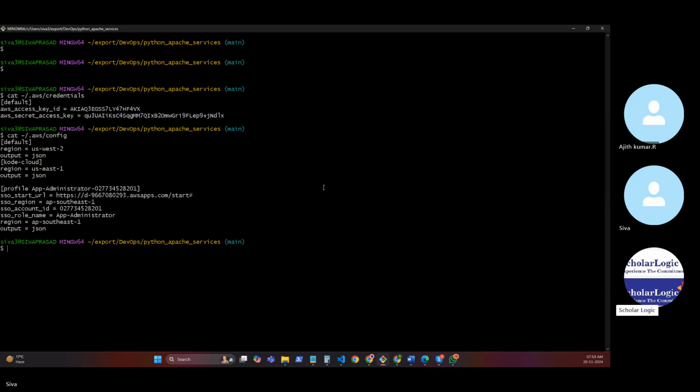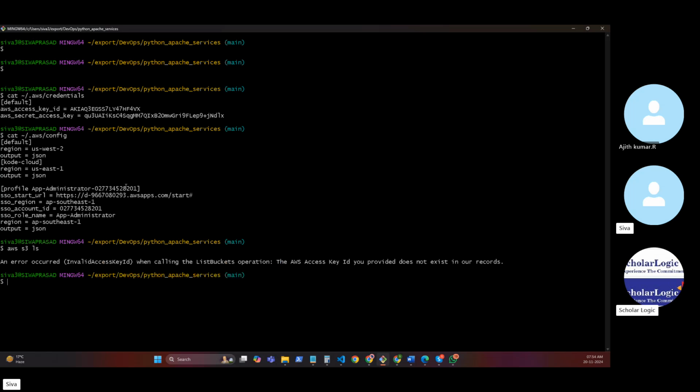Sure. AWS S3 LS. It seems it won't work, Shankar, because I haven't configured. You haven't configured? Are you sure? But I see the values. Those are old values. These are old ones. Okay.